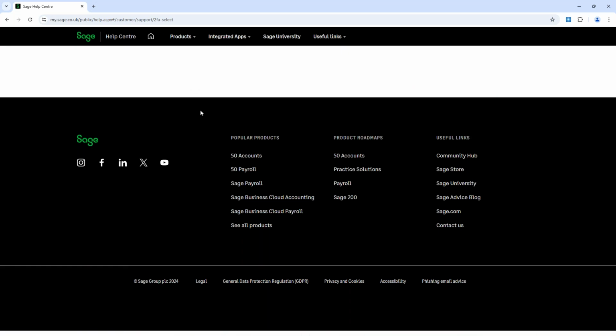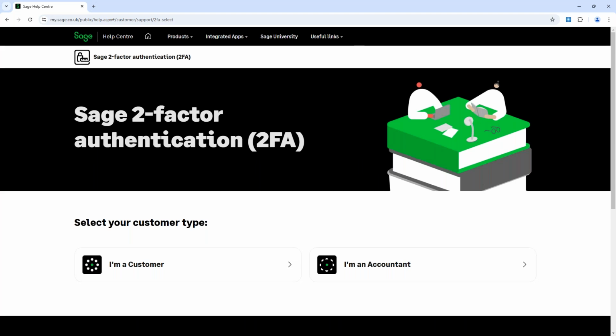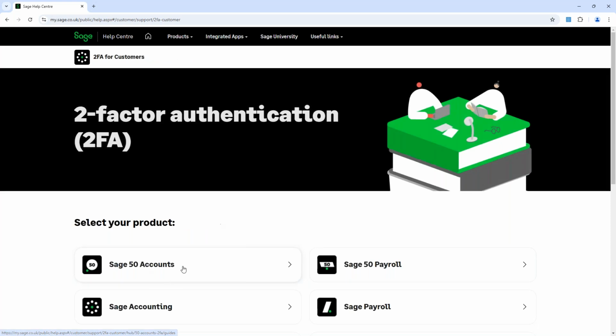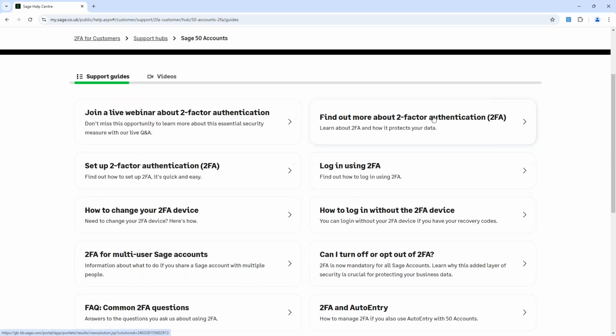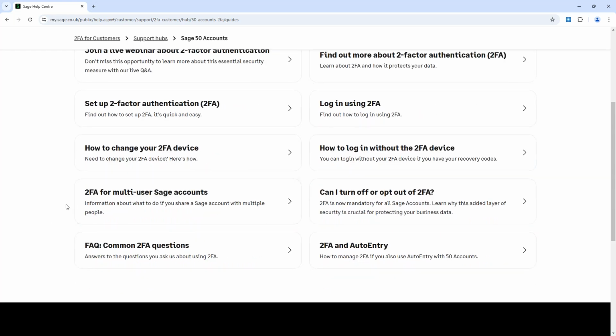So if we click on that, it's then going to ask if you're a customer or an accountant. We'll choose customer, and then we'll choose our Sage 50 accounts product. So here you can find out more about 2FA, set it up, logging in, how to change your device, how to log in without the 2FA device. This one's really important as well: 2FA for multi-user Sage accounts.